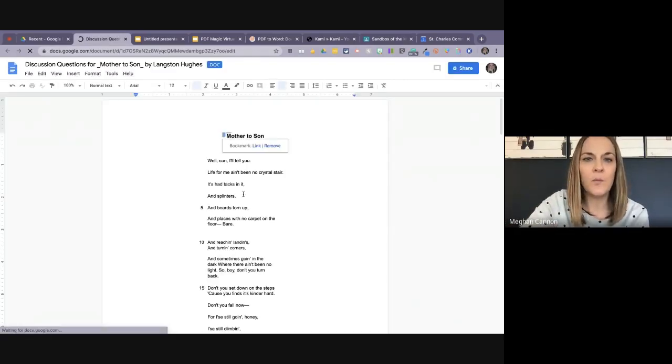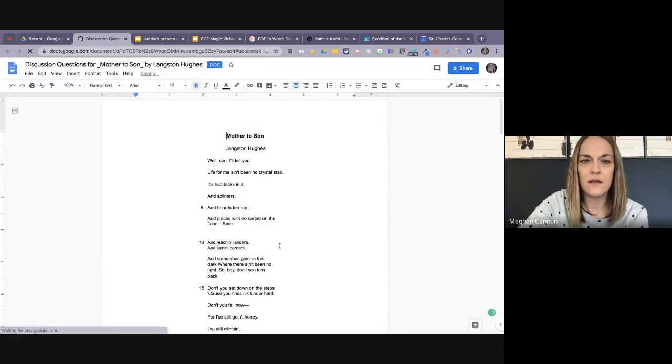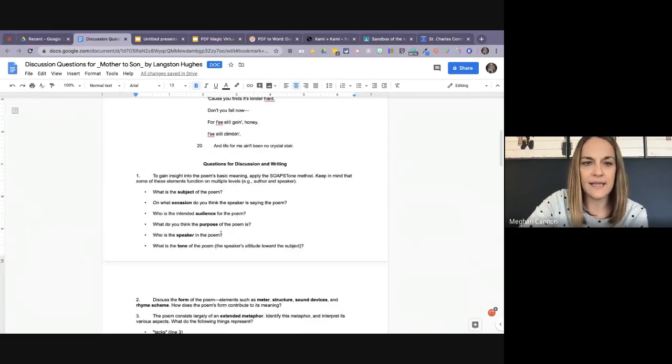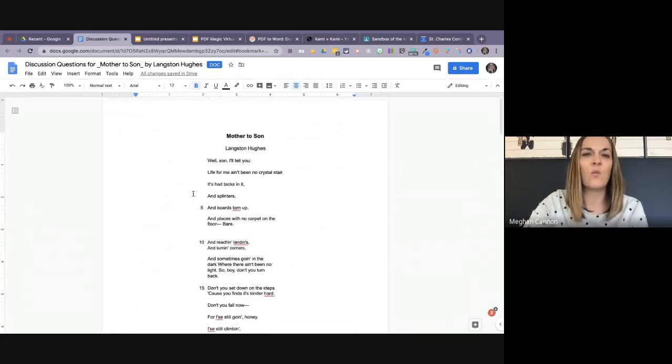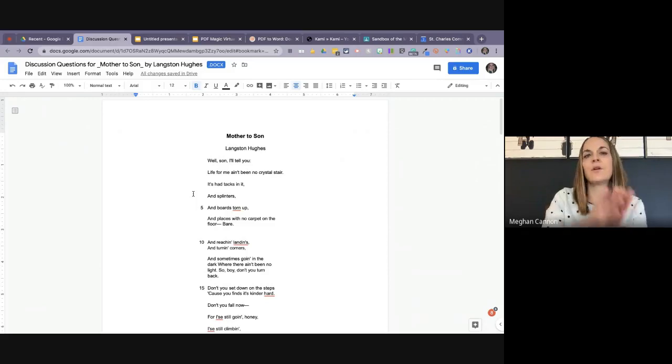Here's the poem. I'm going to remove the bookmark. I don't need that. I can adjust anything, like if this little bit moved over here, I could move that back. I could change the font and the size. Here are my discussion questions. And once I have it all edited how I want, I can put this in Google Classroom, assign a copy for each student, and they can answer right inside the Google Doc. So the PDF went to a Word, and then from a Word, it went to a Google Doc.